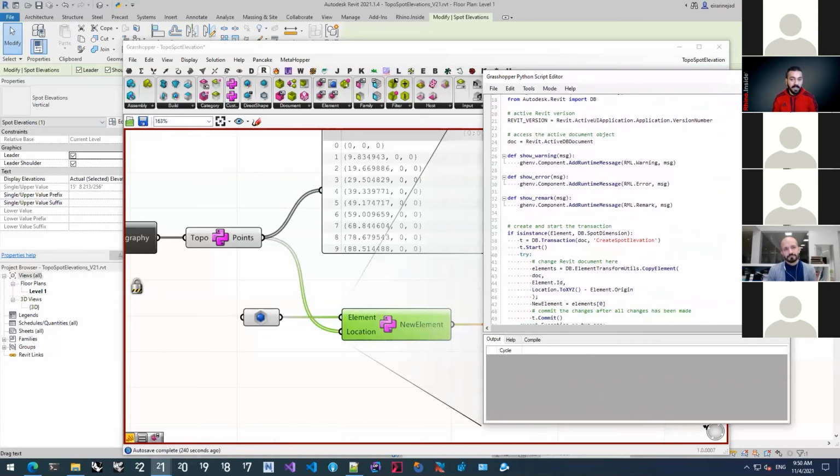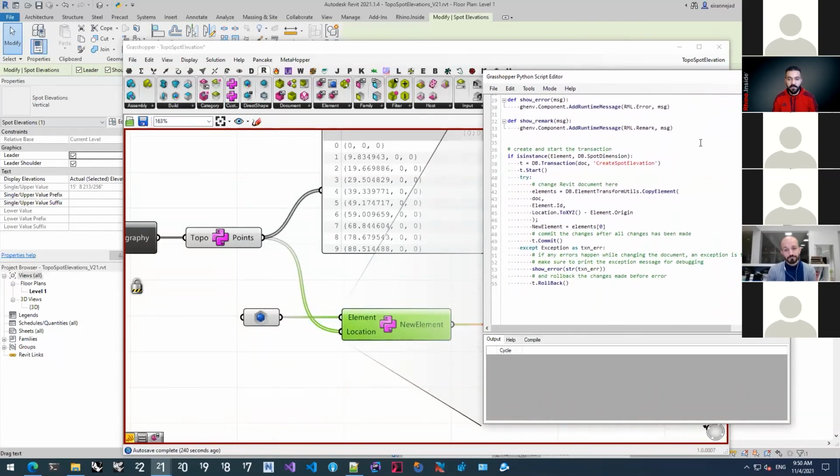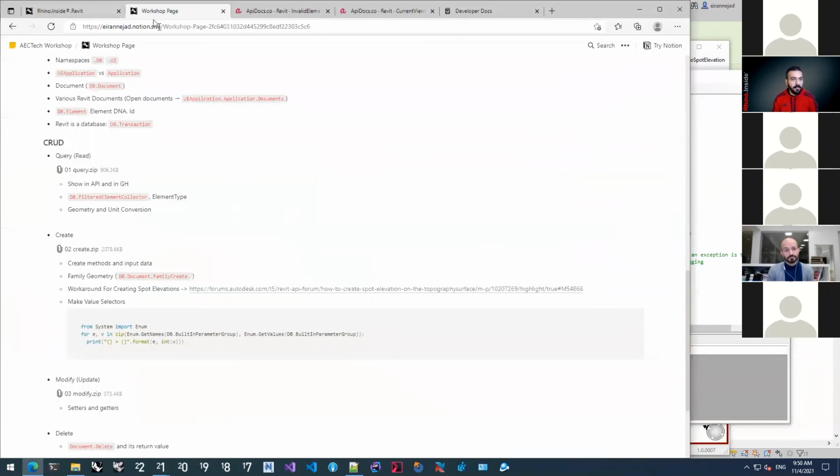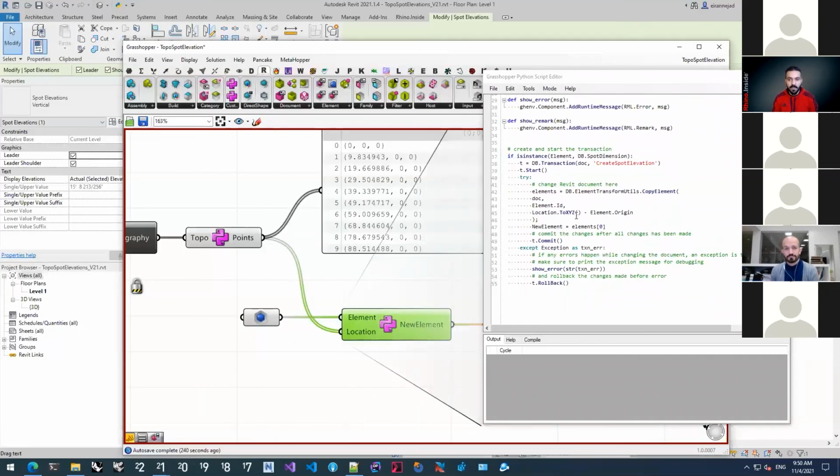Sometimes some elements you can't really create them in the Revit model. I'll put a link in the workshop page to this workaround for creating spot elevations. That's an article on the Autodesk forums that people have come up with. But basically, I'm starting a transaction and ensuring, again, as always, the input is of the right type. In this example, it is a spot elevation. How did I know that? I selected that spot elevation in the Revit model, opened my Revit Python shell, and inspected what type it is.